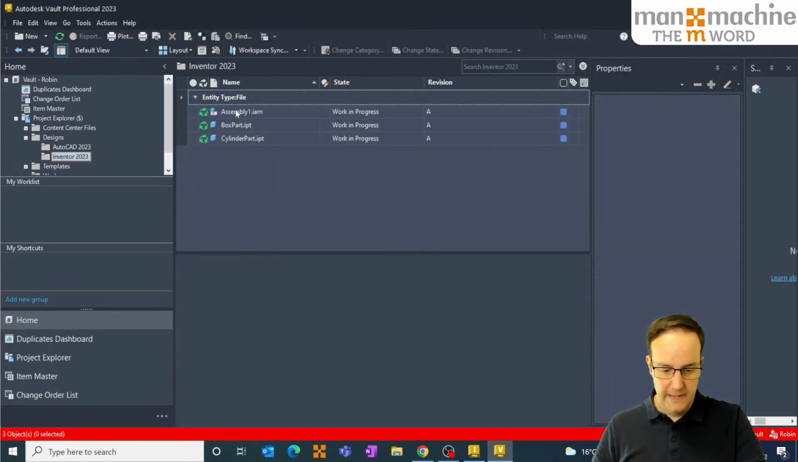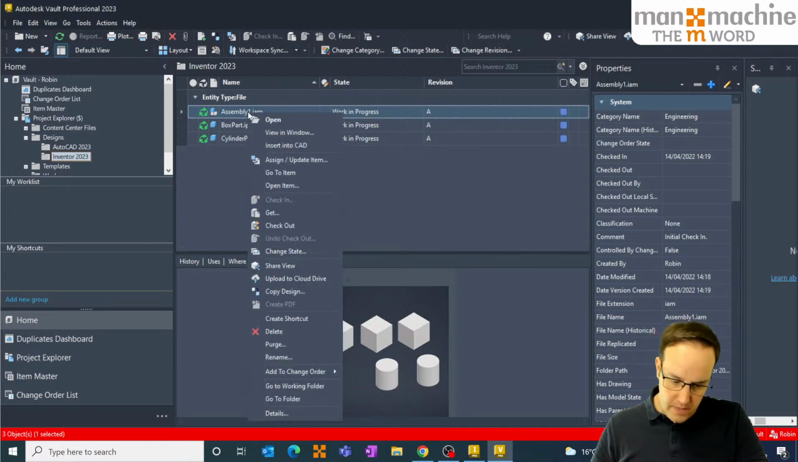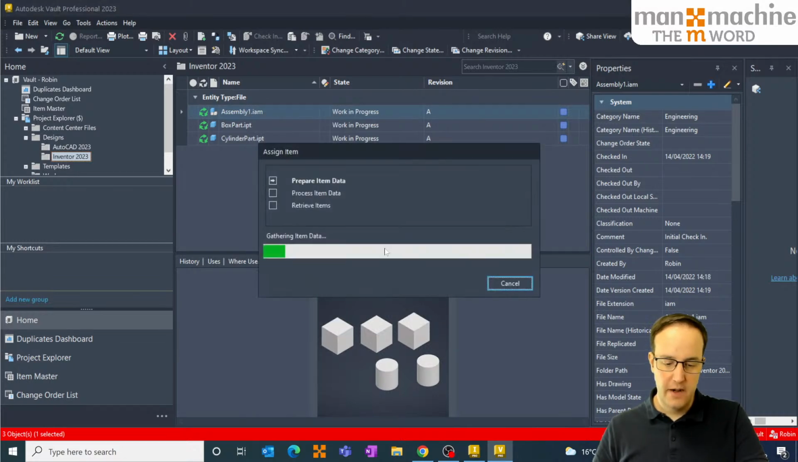So let's go into Vault. Here's that lifecycle glyph that I mentioned earlier. It's now green because it's work in progress. Let's take this file and let's push it to an item. So grab the assembly, assign an item.